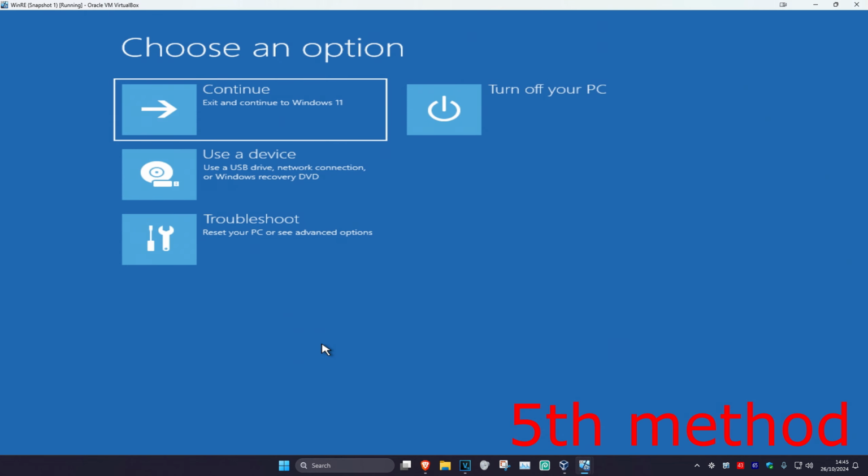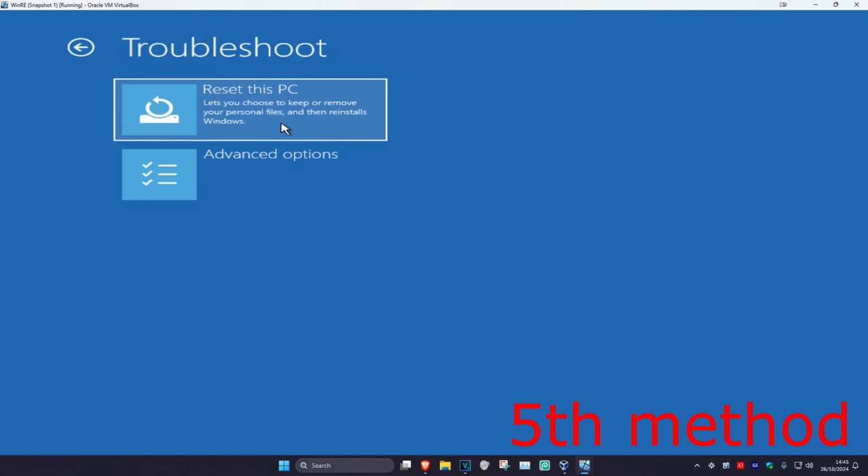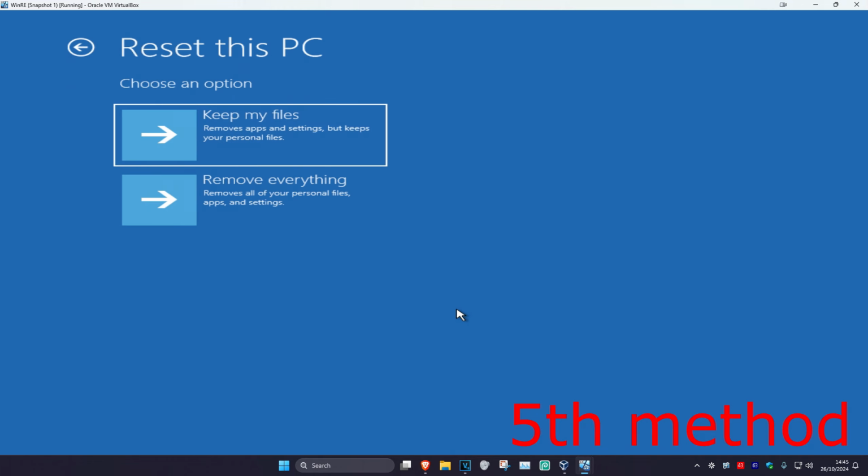And now for the next method, you want to click on troubleshoot and then reset this PC. If you have your files backed up, then you can go remove everything. If you don't, you can go keep my files. It's up to you what you want to go with though. So just reset your computer and then hopefully that will fix your problem.